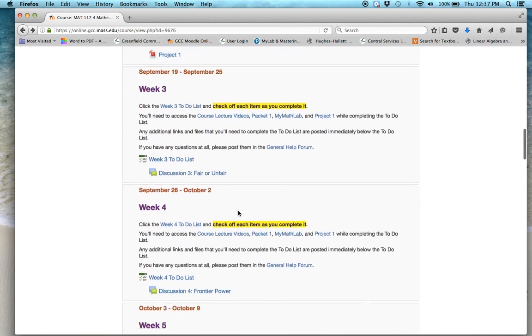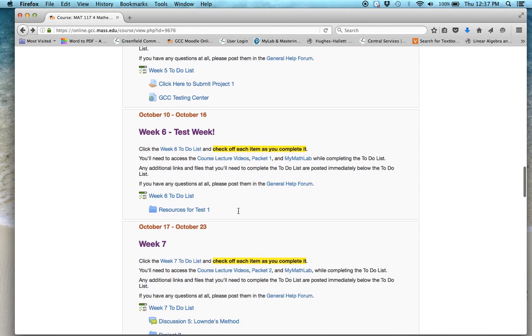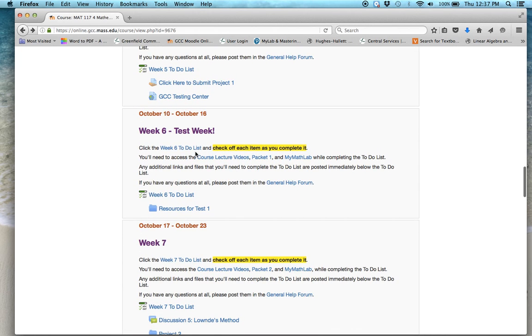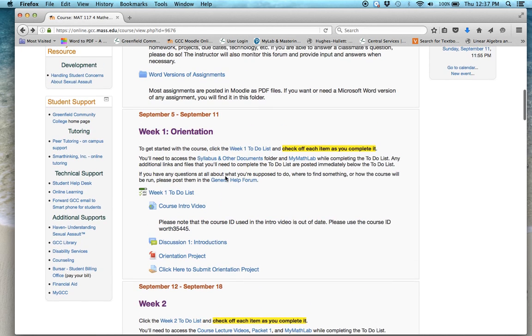So that pretty much covers how Moodle works. Keep in mind that your first test is coming up in week 6, October 10th to the 16th. And you'll read all about the policies for testing, etc. in the syllabus, which is part of your orientation assignments.